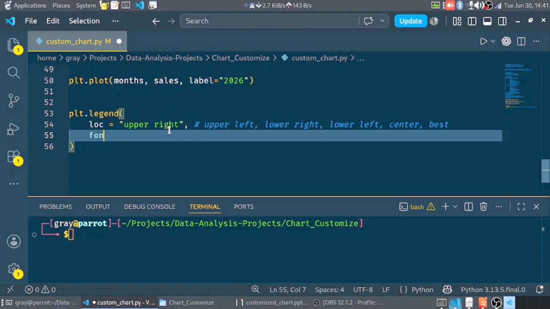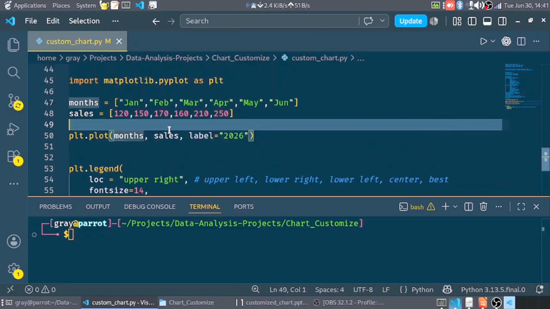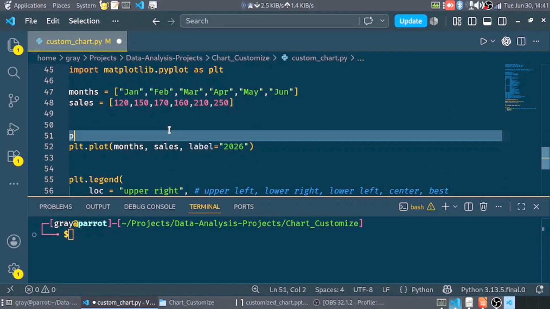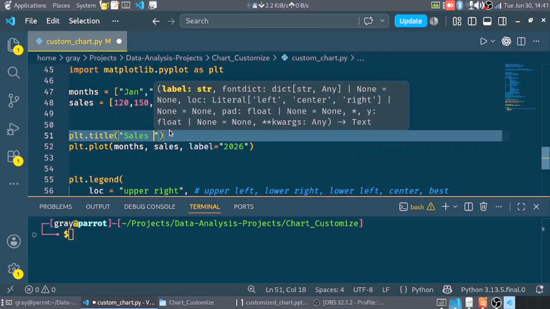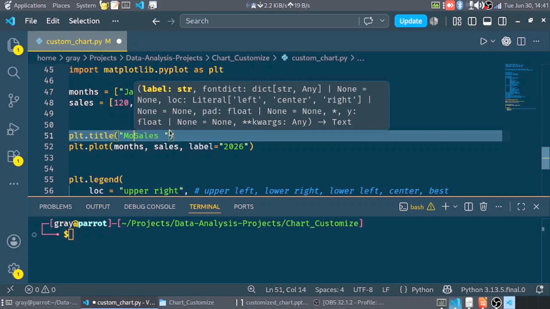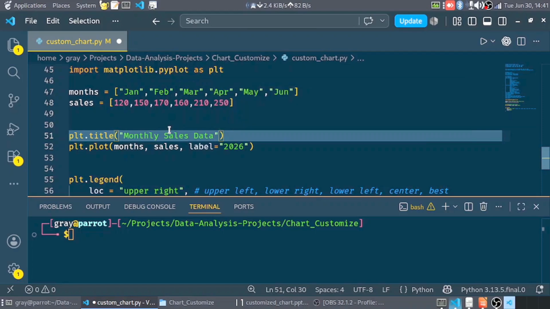I can put here a font size. Font size, I need it as, let's say, 14. So we have a location here, we have a font size here, and then I can say I need a title. And the title, let's keep it as here. And I would also like to have a title for this chart, plt.title, and then I say monthly sales data.